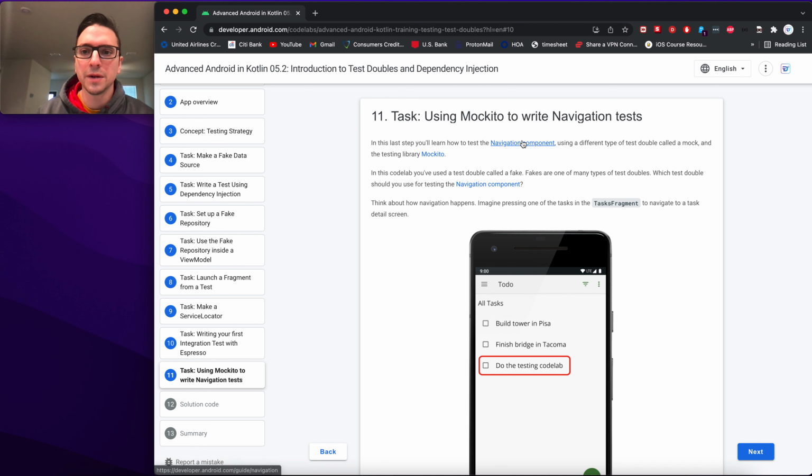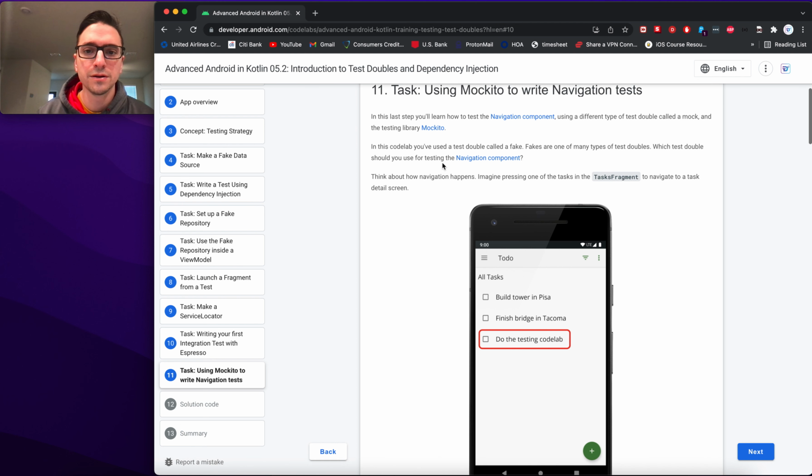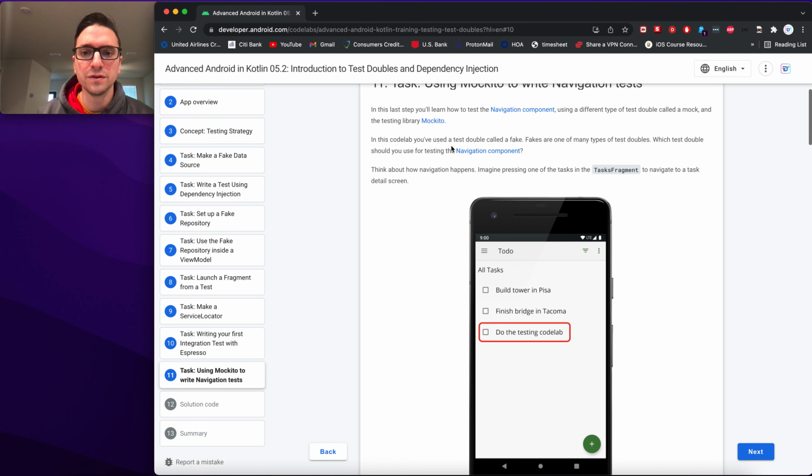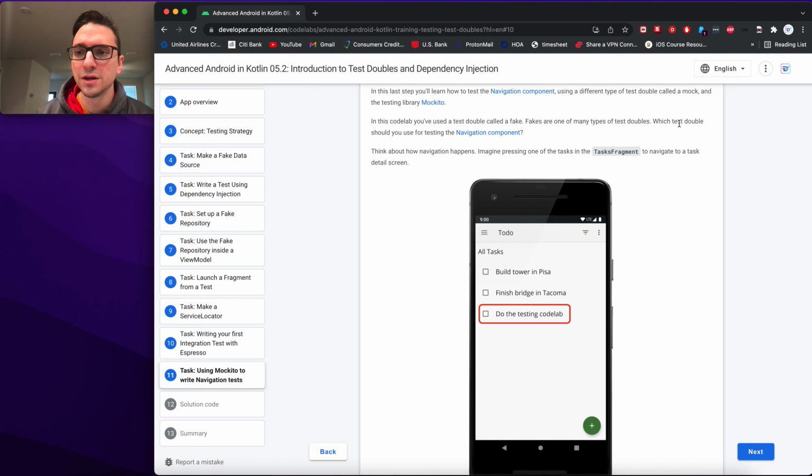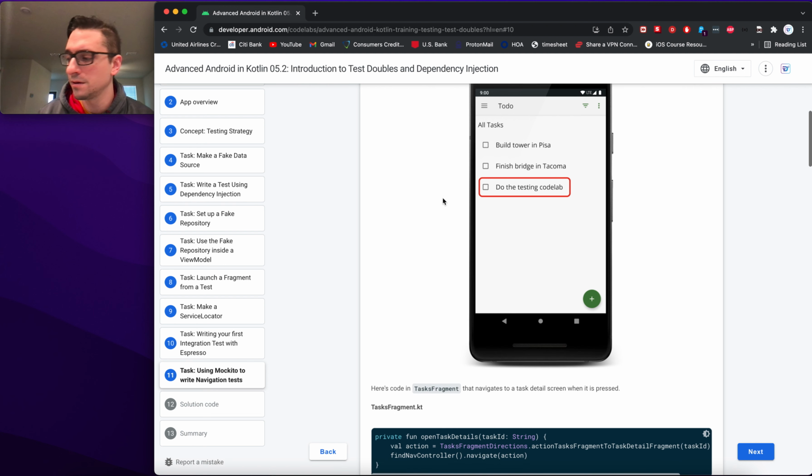Okay, using Mockito to write navigation tests. In the last step, you learn how to test navigation component using a different type of test double called a mock and the testing library Mockito. In this Codelab, you've used a test double called a fake. Fakes are one of many types of test doubles. Which test double should you use for testing navigation component? Think about how navigation happens. Imagine pressing one of the tasks in the task fragment to navigate to a task detail screen.